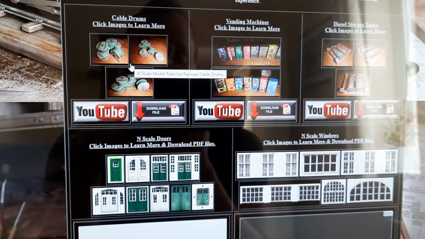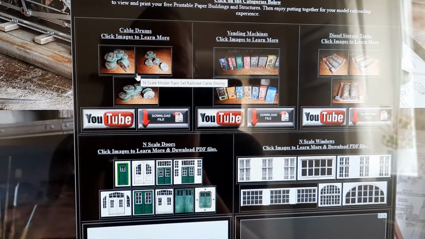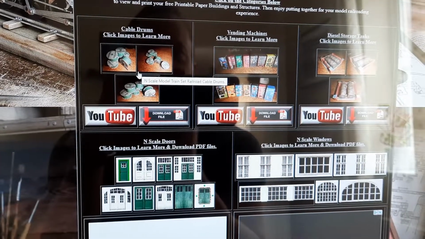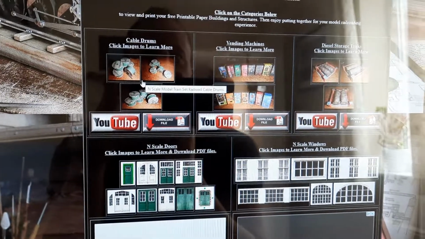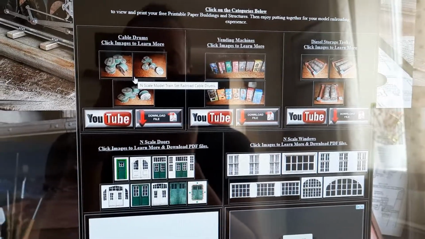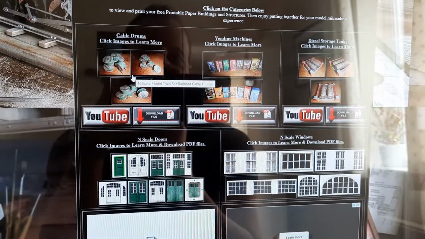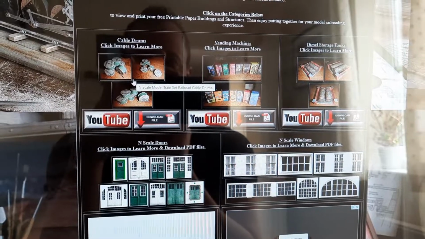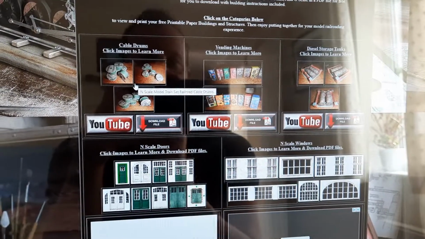So that's it. That's a quick whistle-stop tour of the free stuff that I know about on the internet for model railway building. If you know of any more, please do add them in the comments. I will put all the websites I've mentioned in my description, so you can have a look at them yourself.